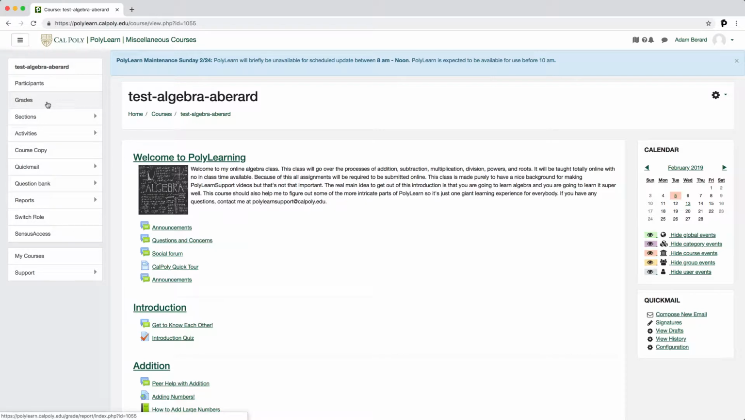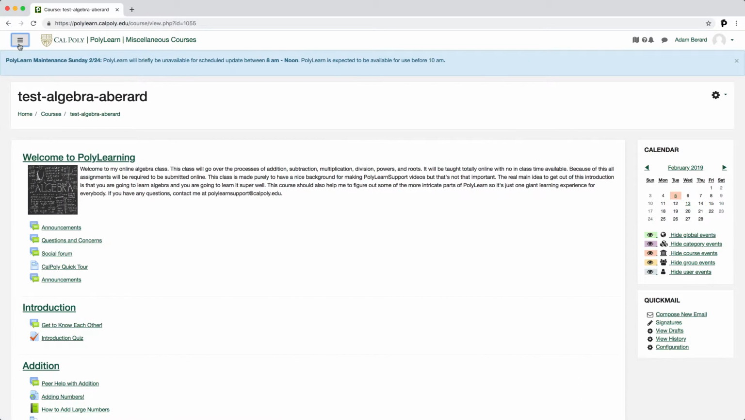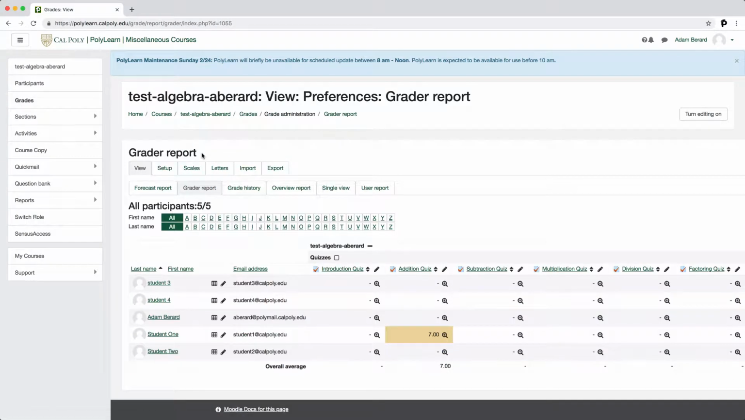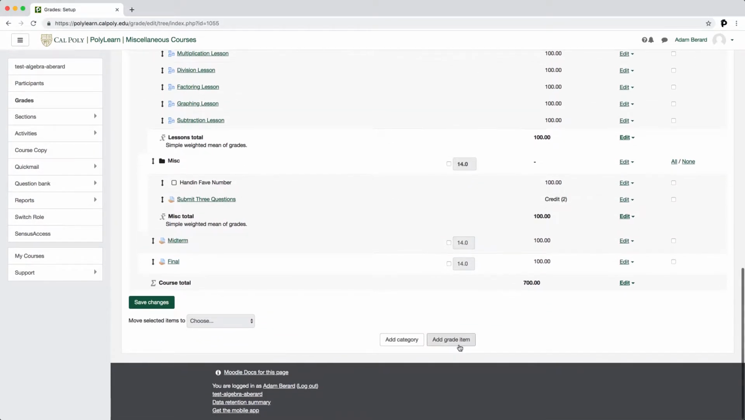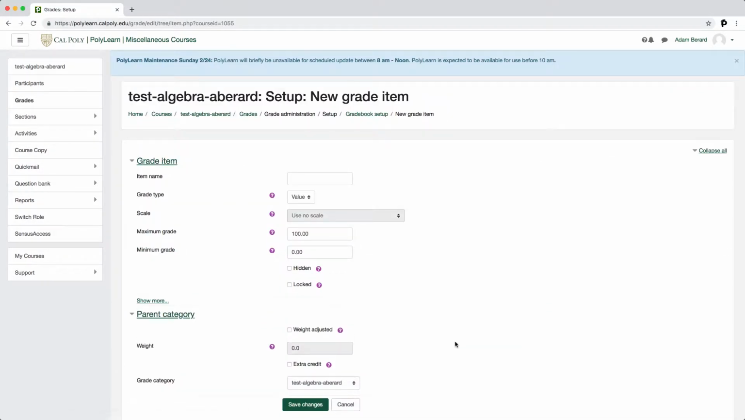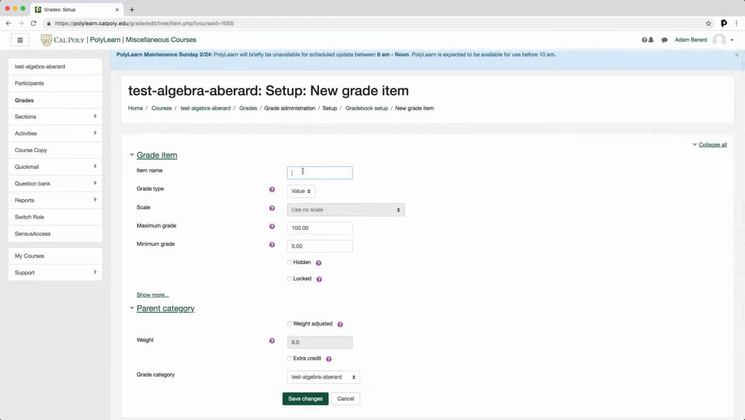Note, if your left menu is not open, you can always click this hamburger button to open it. To manually create a grade item and fill in values, click the Setup tab and make sure you are in the Gradebook Setup tab. Then scroll to the bottom of the page and hit Add Grade Item. This will bring you to the settings page for the grade item you are creating. Remember, you only need to create a grade item if the assignment is not graded through PolyLearn.